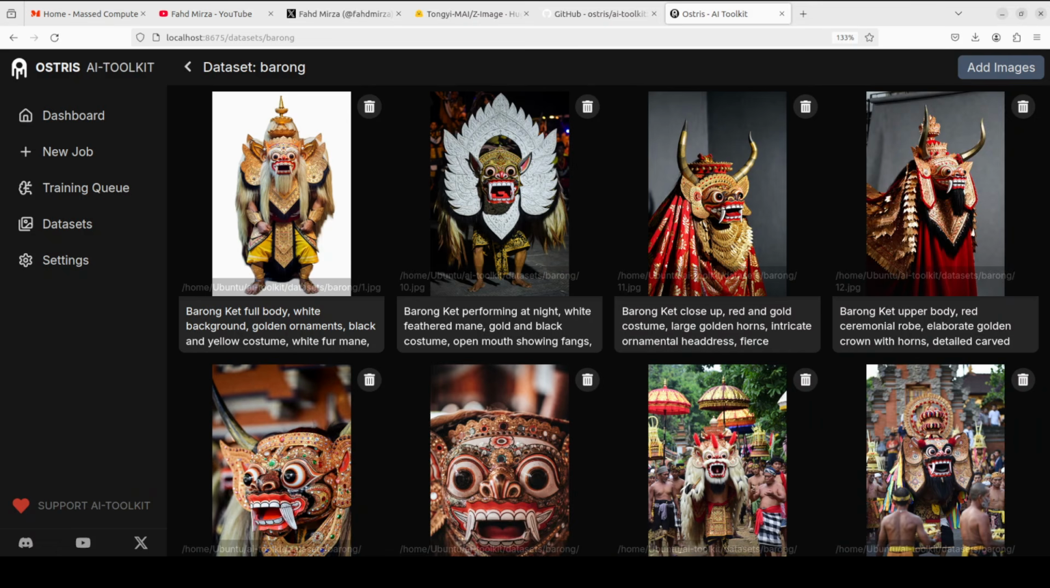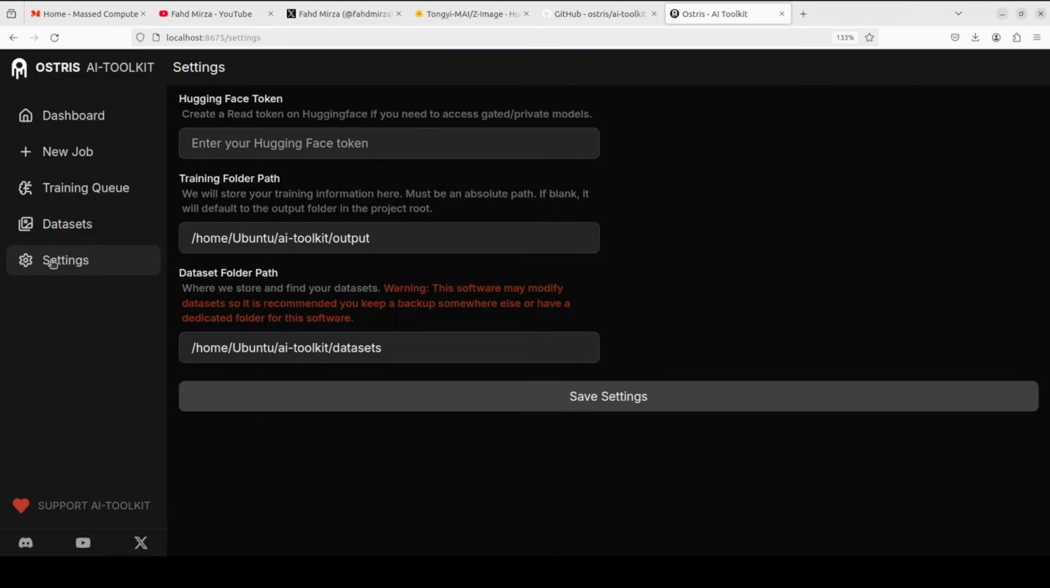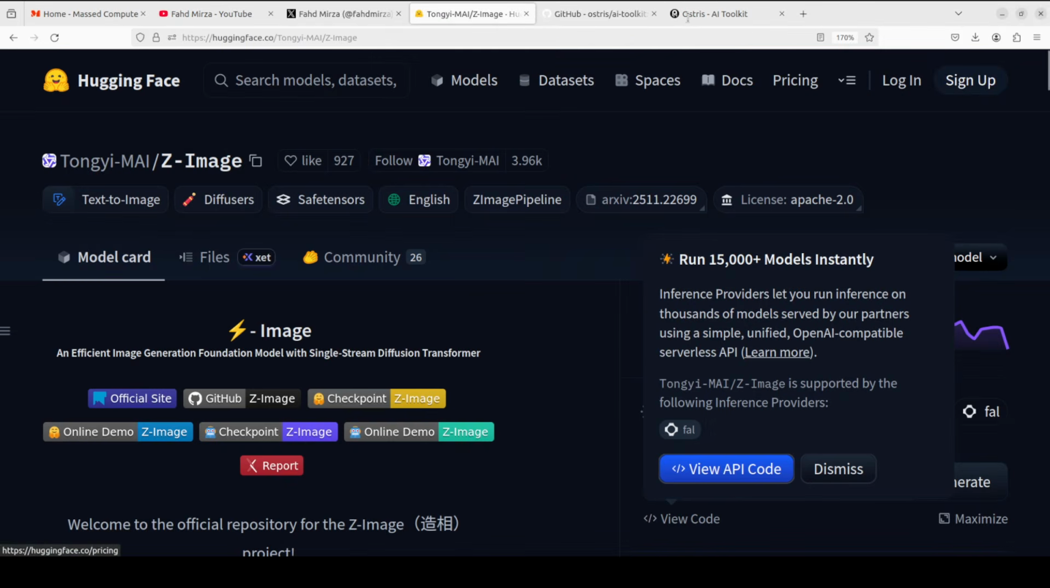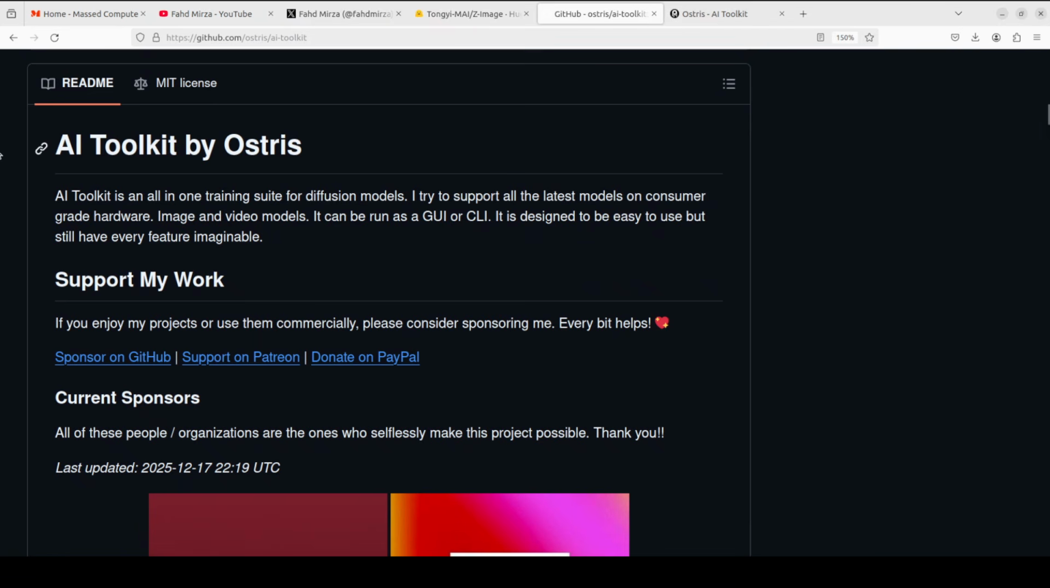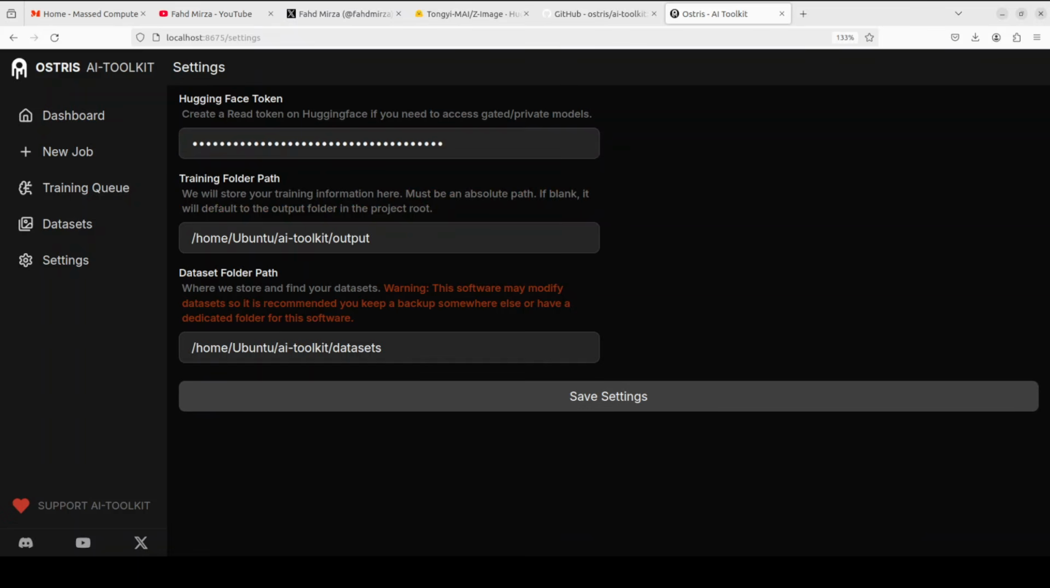So the dataset is ready. Now we need to run our job of training. So for that, click on new job, and you can see that we are presented with this screen. Now before I do that, let me show you one more thing. Go to settings, make sure you put your Hugging Face read token here, which you can grab from your profile in Hugging Face. That's a free token, but sometimes the models are gated. So it's always a good idea to save your token here in the settings. So let me do that. And it is saved. Let's click on new job.